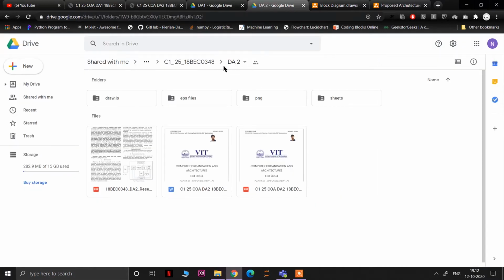Now, everything regarding my DA2 can be found in the folder, which I'm going to attach as a link in the video description. These are all the files. First of all, this is the Word file which I have made for this project, and this is the final PDF converted which I uploaded in the VTop.